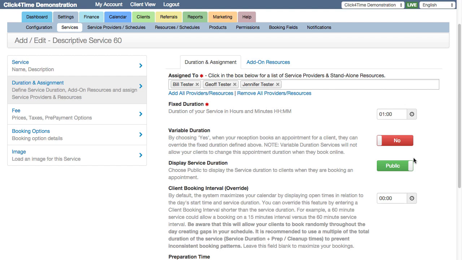The variable duration setting allows you to set the length of the service at the time of booking. This setting is only available for your company calendar and not on the client booking side. The next option controls whether or not the service duration displays in the client booking screens.